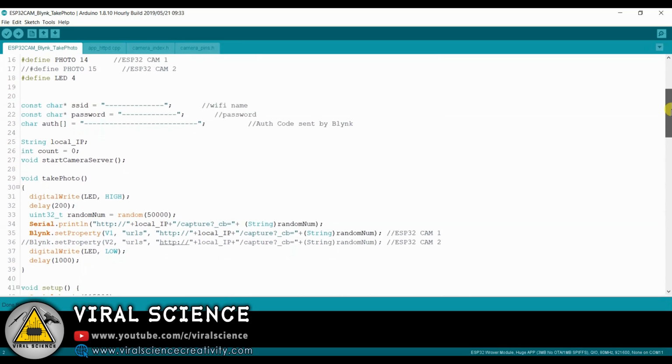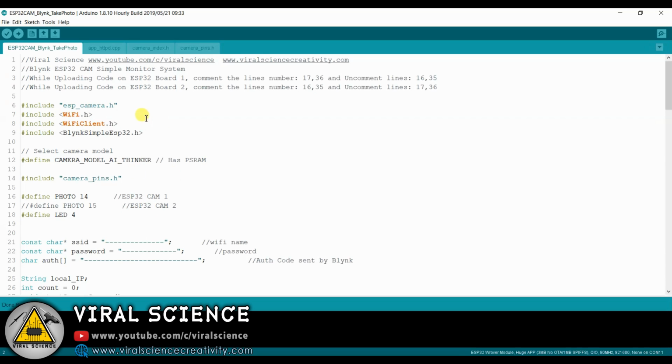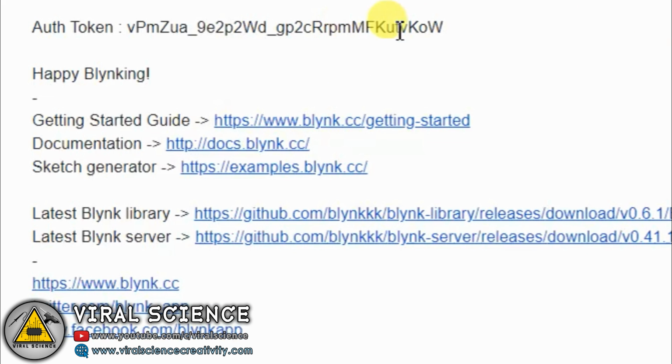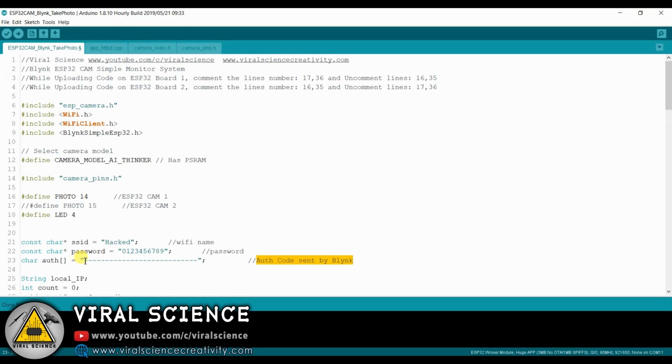Now this is the code. You can download it from the link in the description down below. So here I have given some instructions. I'll show you what you have to do with this. First, we will type our Wi-Fi name, that is SSID. We'll enter our Wi-Fi password. Now we'll add the authentication code sent to us by Blynk while creating the app. Copy it and paste it as it is.